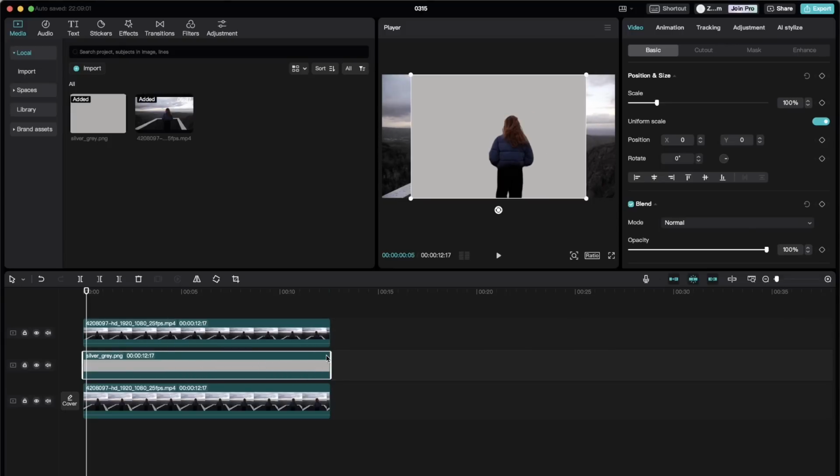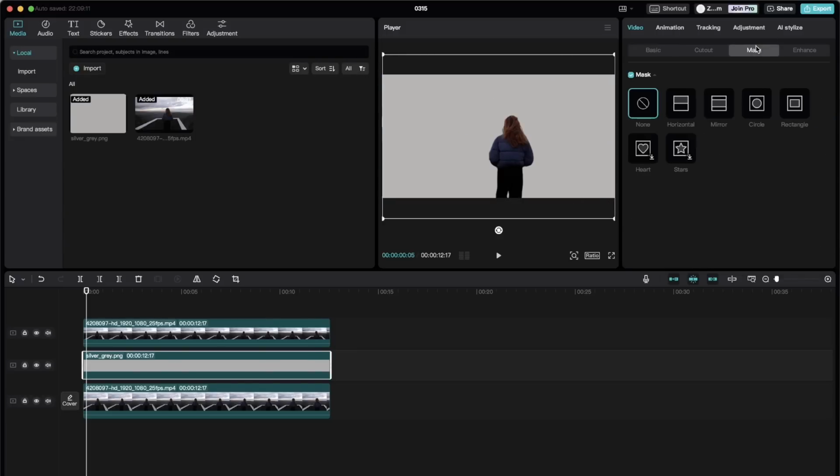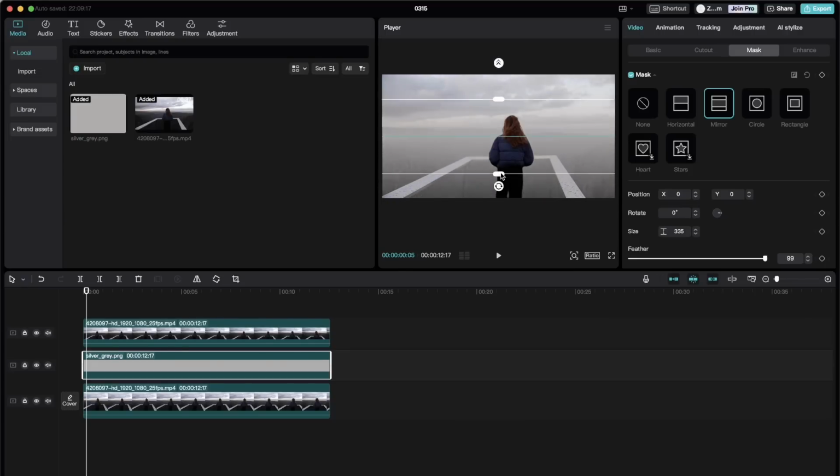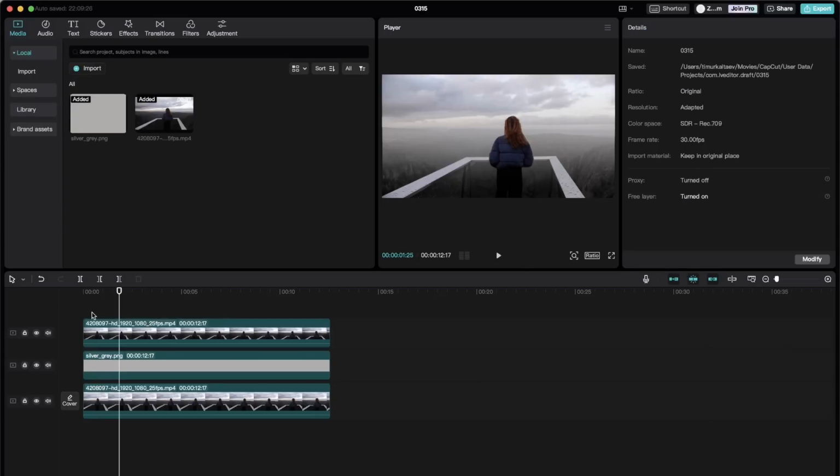And do the same things as we previously did with mask. So scale, mask, mirror, feather, and make it narrow. Like this. Now let's see the final result.